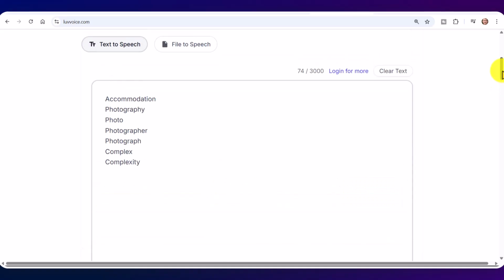Accommodation, photography, photo, photographer. Photograph, complex, complexity.